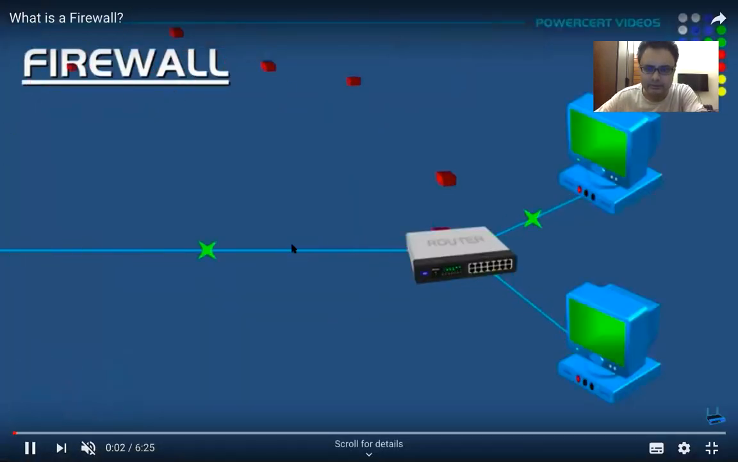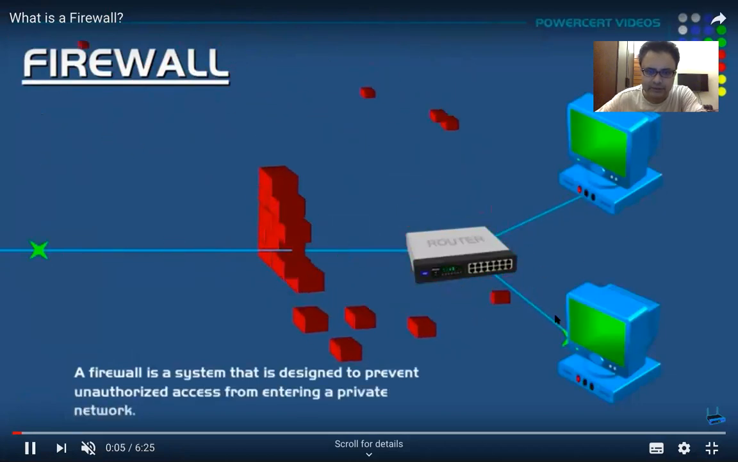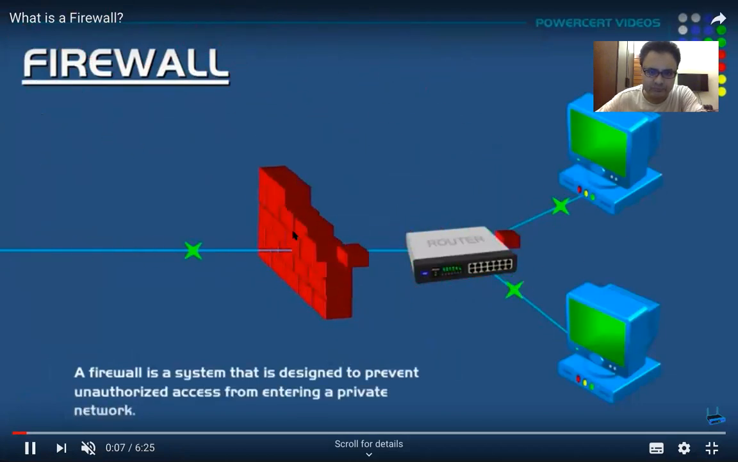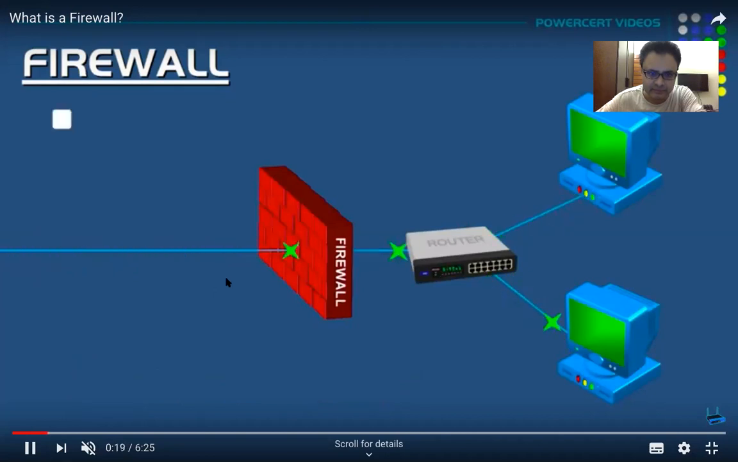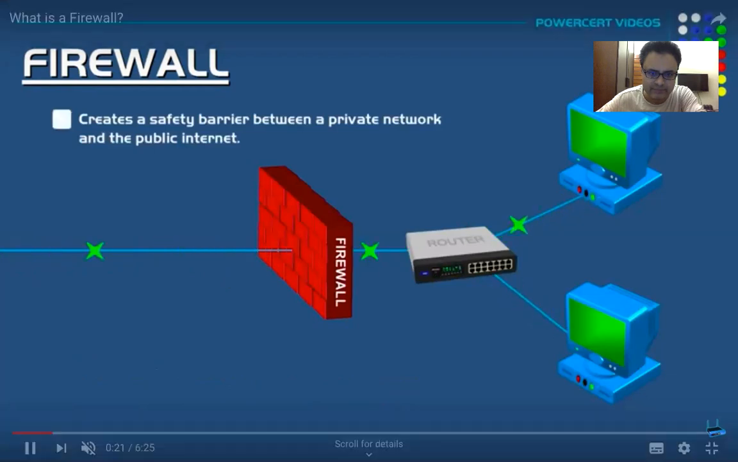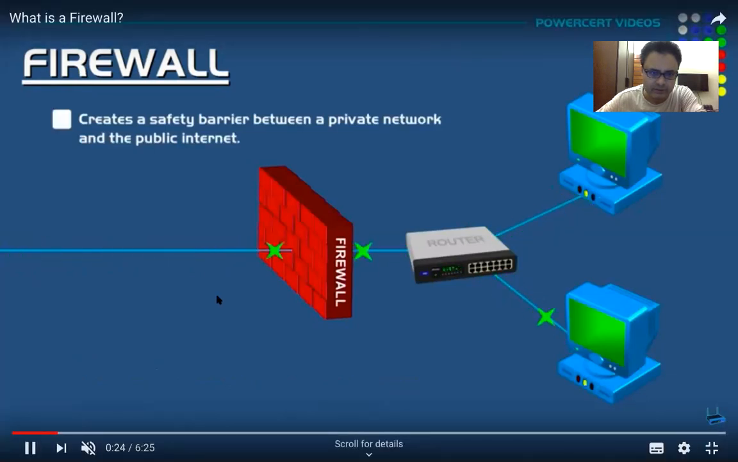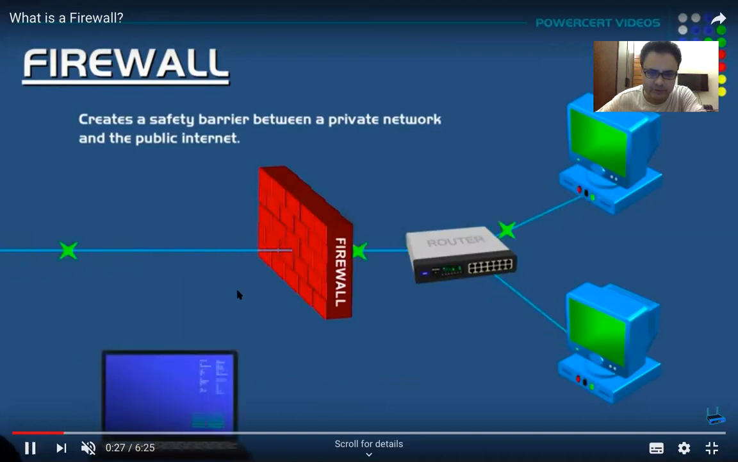This is a router. We have no firewall. Everything is coming to your computer. Now we have connected a firewall. A firewall is a system that is designed to prevent unauthorized access from entering a private network. Now look here. Everything is coming. Those are safe, these are green. Safe things are coming. Nothing is stopped. Everything is passing to your computer. Now it creates a safety barrier between a private network and the public internet.